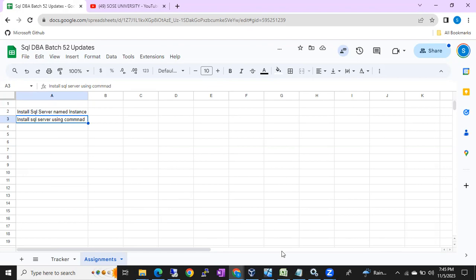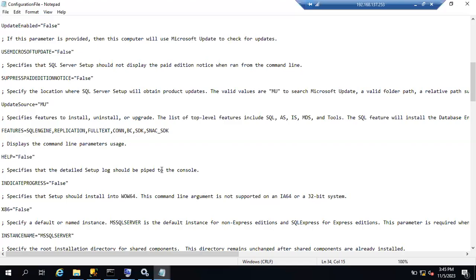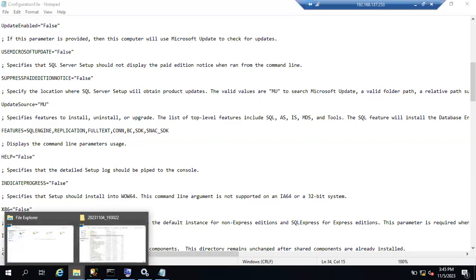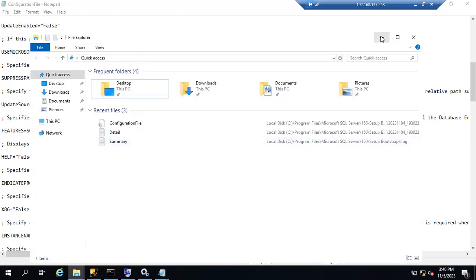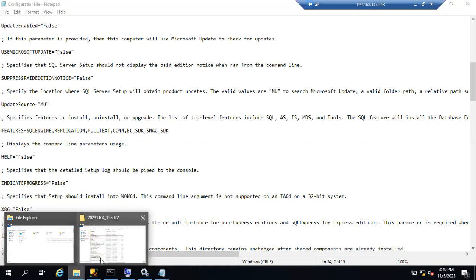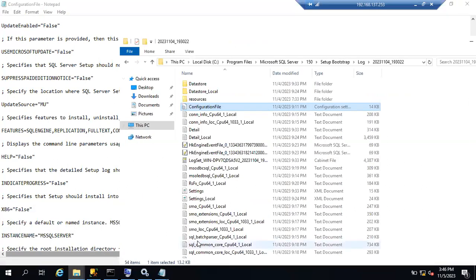Okay, right. Now let's go to our server, and these are the folders that will be created when you install the SQL Server, guys. In case of any errors, the first source that you can check is the summary.txt file. The second source to check the errors is the detail.txt file. What is the third source?